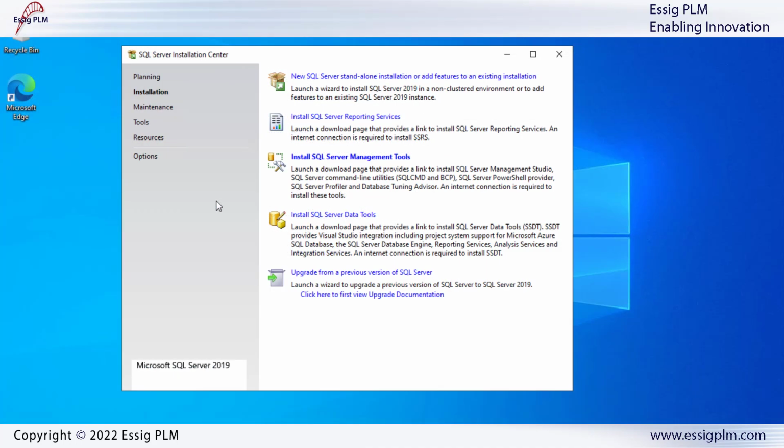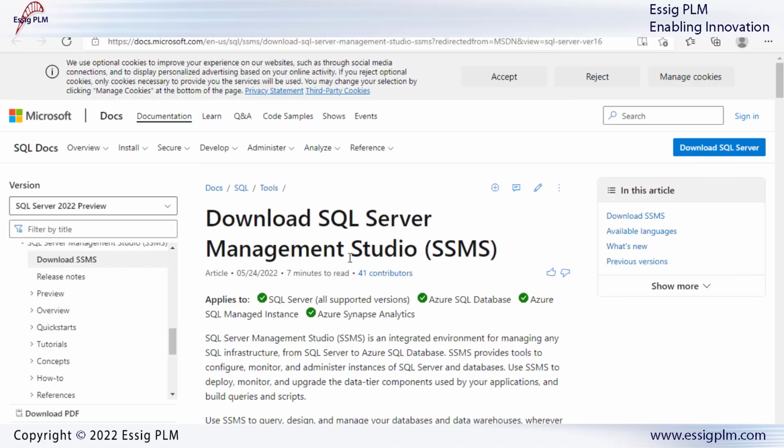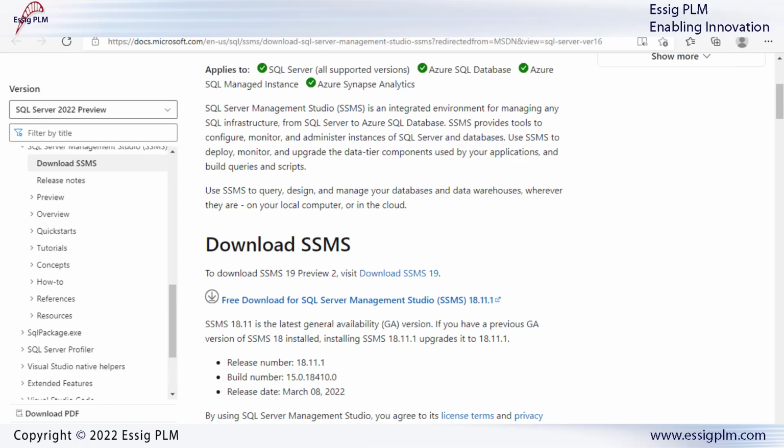We go back to the SQL Server Installation Center and we press on Install SQL Server Management Tools. This opens a website where we can download the SQL Server Management Studio, SSMS, and we press on the corresponding link. This file is about 675 megabytes large, so downloading it might require some time depending on your internet connection.